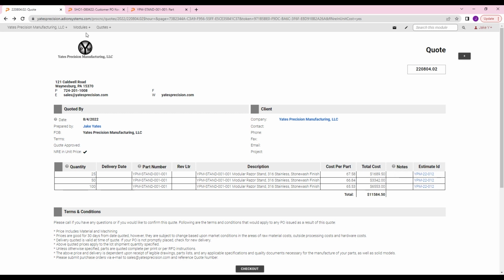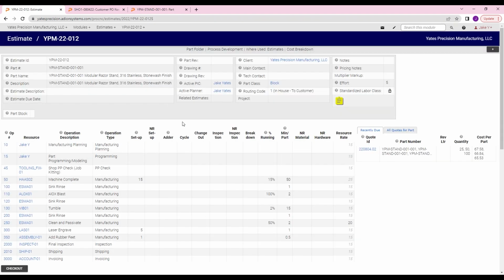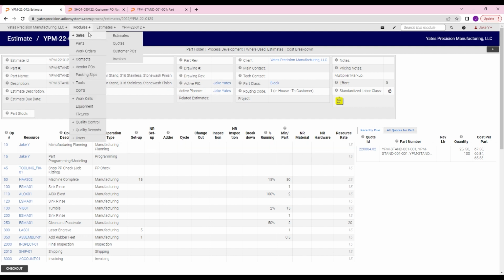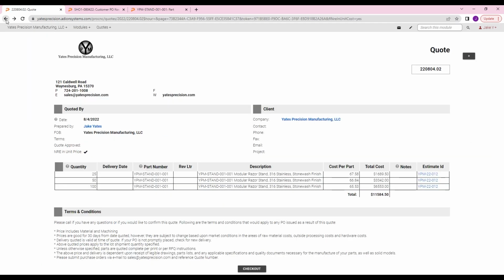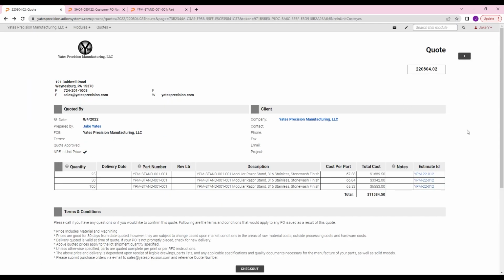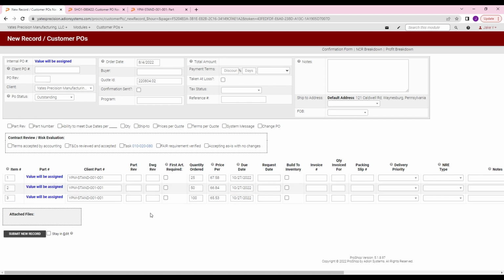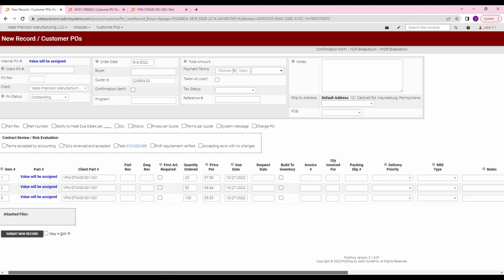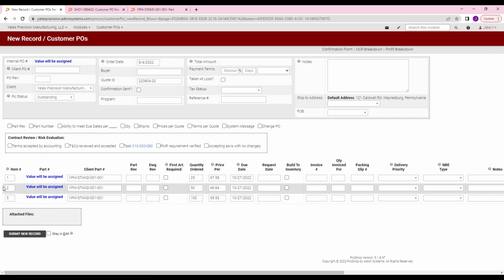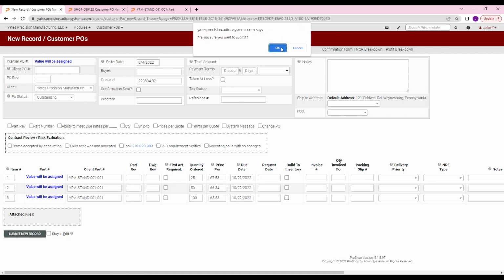Let's go back to the estimate. That's another nice thing. Everything is linked, so I can get from one thing to another. Okay, so I sent the quote, and now the customer comes back: Hey, we want to place an order. All it is is one click, customer PO, and now I'm right into entering the PO. So okay, let's just say they only ordered... I'll have to submit new record.